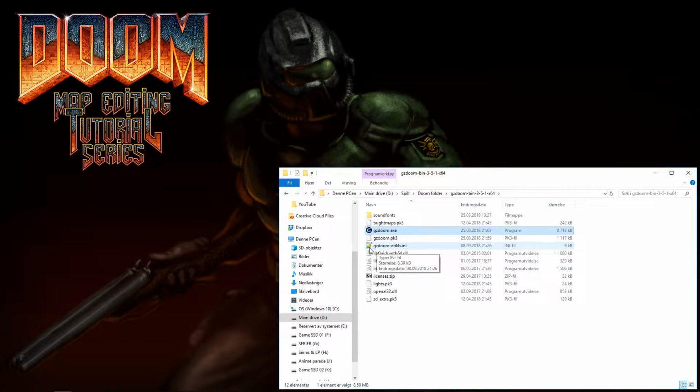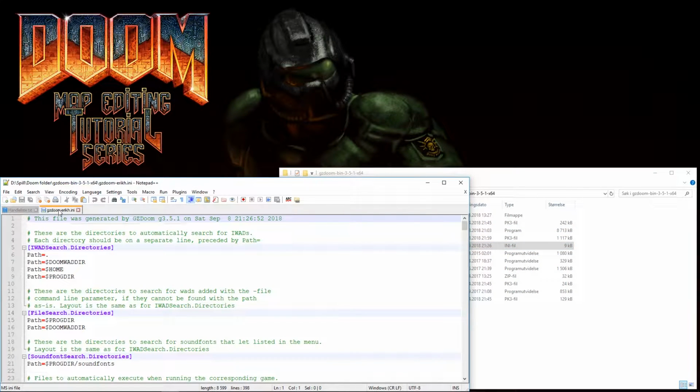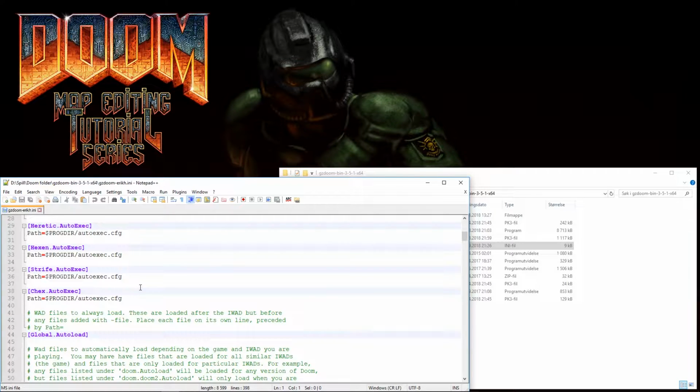I will open this with Notepad++. You can use the normal Notepad if you don't have it, though I highly recommend installing Notepad++. It's free, and it makes a bit more sense of all the things here.